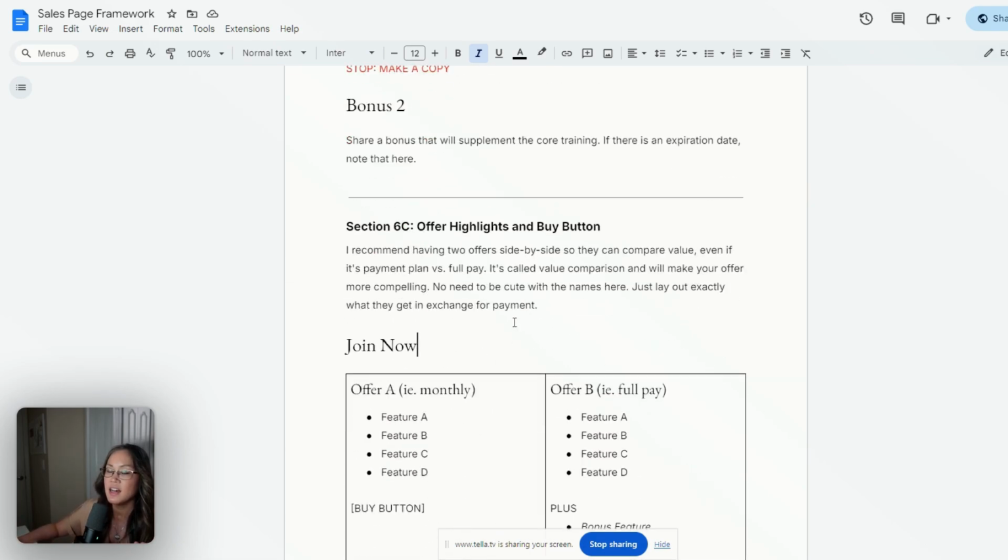All right. Now we have section 6C, which is the offer highlights and the buy button. So this is what I talked about earlier, where you have the monthly and the annual, the standard and the VIP. You're going to want to list all of the different features that are included. Don't get cute with it. Just be like, okay, you get 6 modules, 10 Q&As, 3 worksheets or whatever, and just literally list out exactly what they get. So they pay this much money, they get 6 modules, 10 Q&As, 3 worksheets, whatever. It's an exchange. So if I give you money, this is what you get in exchange.